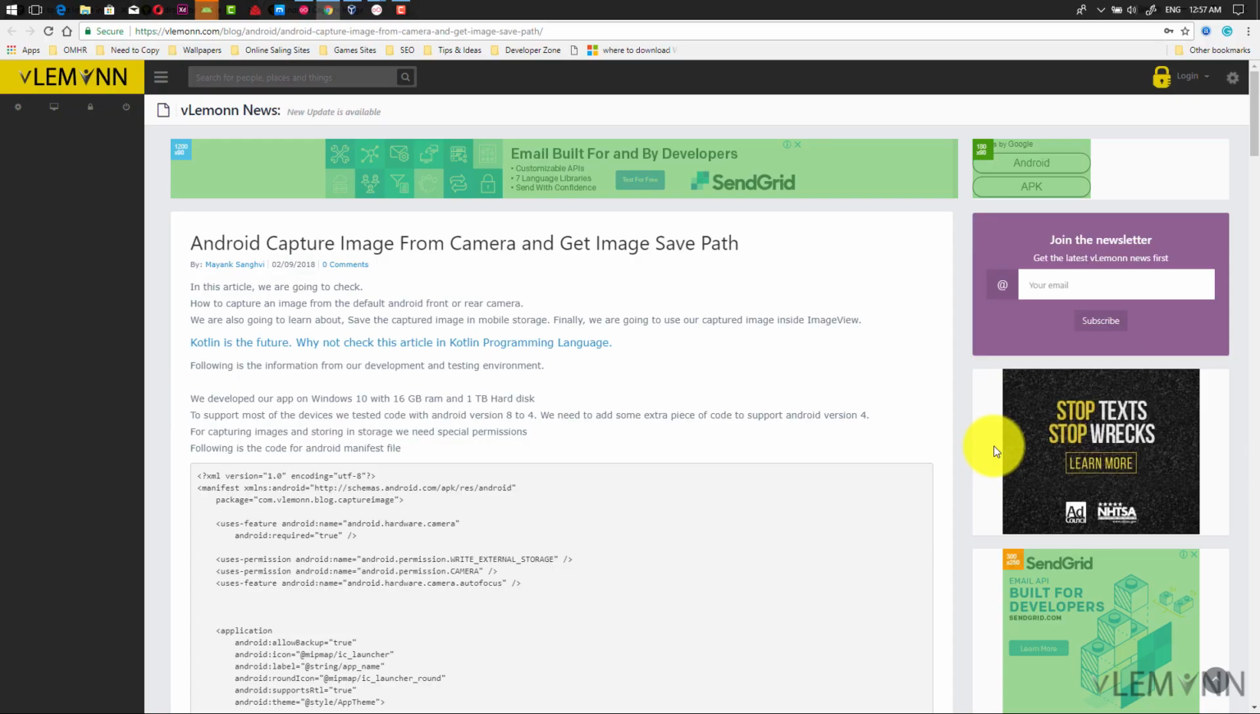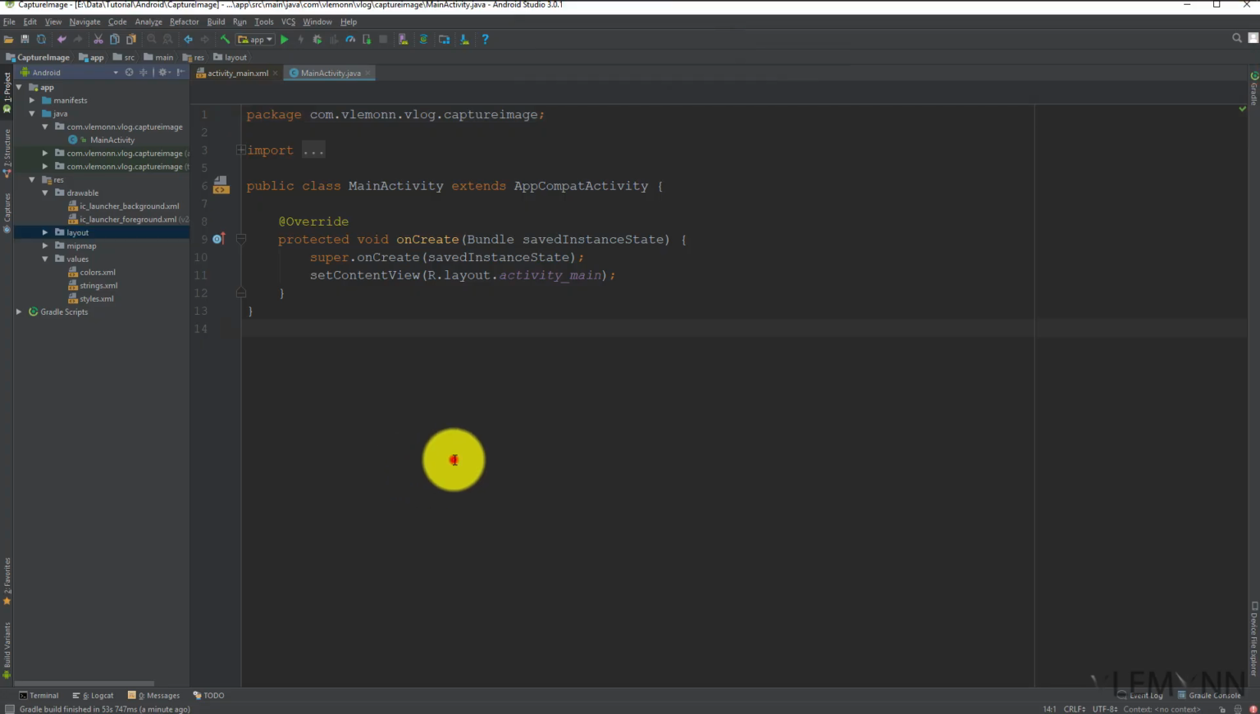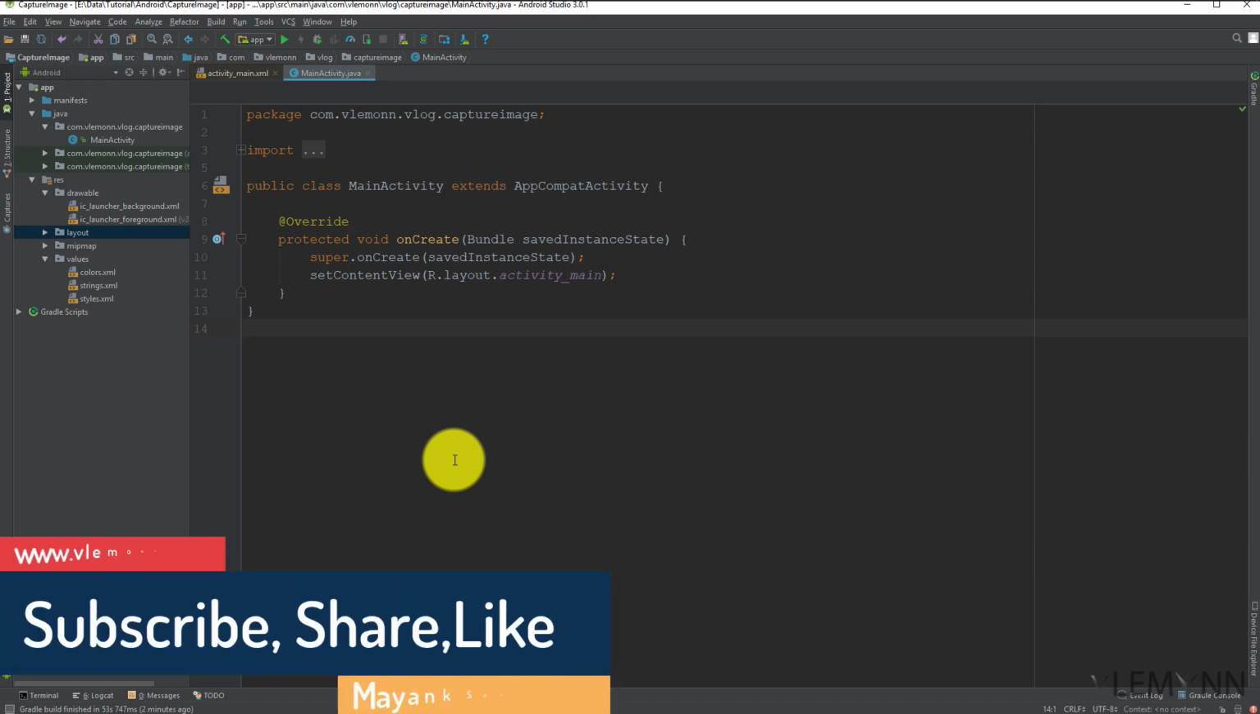So let's start, and for this entire tutorial we are going to use this blog post. If you want to refer to it, the same blog post URL is available in the description of this video, or you can click on this. So let's start, and for this tutorial we are going to use this blank Android Studio project. In this project we have an empty activity.